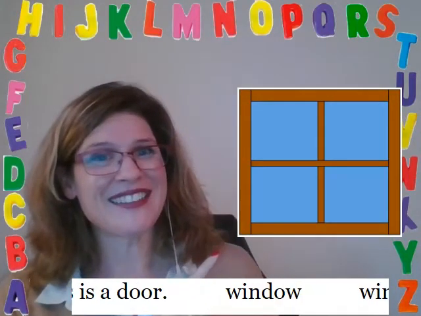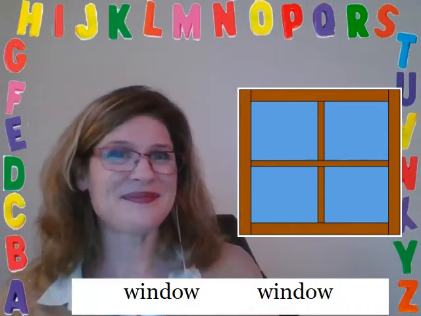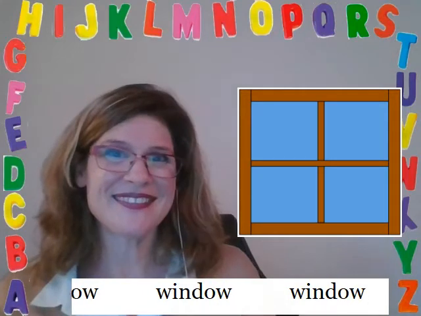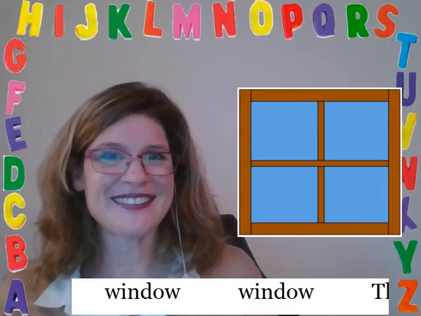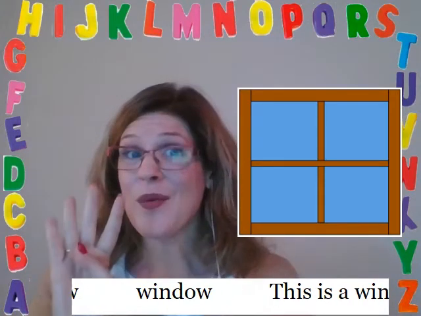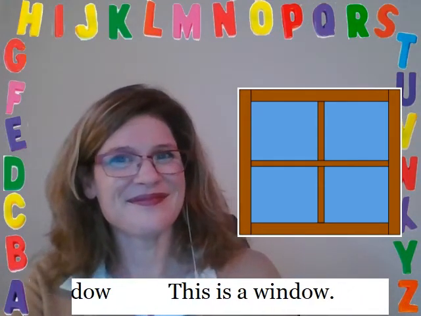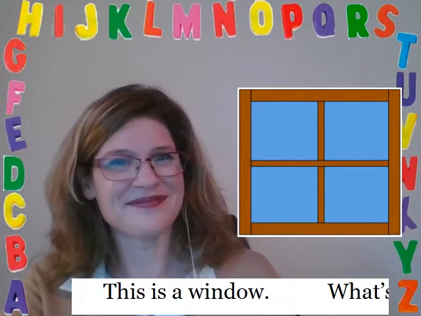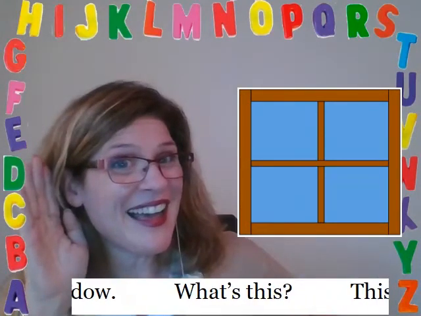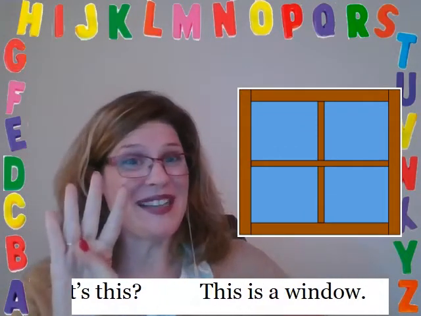Window, window, window. This is a window. What's this? This is a window.